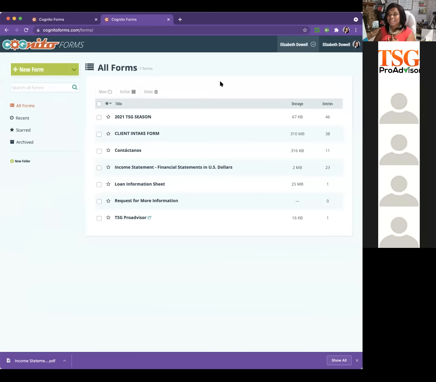I use it for TSG, tax season for my clients. I use it for my tax clients. I use it for people to contact me. Income statement, I got my income statement. So when I'm working with barbers, you know how hard it is to work with self-employed. We are self-employed, so we know how hard it is to work with self-employed.